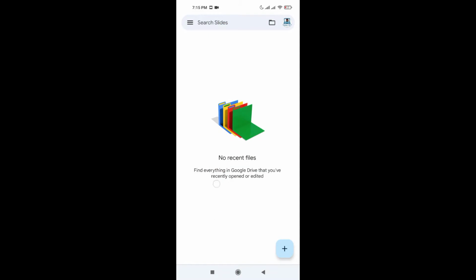Okay. Here the files in your Google Drive of slides will show. I don't have any Google Slides file, that's why there are no recent files. It shows everything in Google Drive that you have recently opened or edited. If you want to create a new Google Slides file, click this plus option.